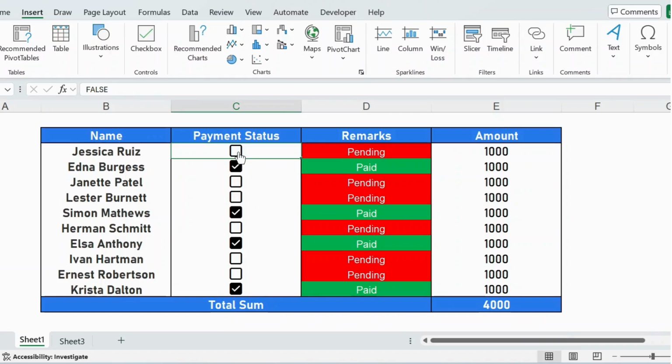In this video, let's see how we can get the sum total by using this checkbox control. For example, the first row, currently the status remark is showing as pending and the total sum is 4000. The moment I click on this checkbox, the remark changes from pending to paid and the sum total is 5000. Likewise, row number 3 where we have pending, if I click here, it is shown as paid and the sum is 6000.